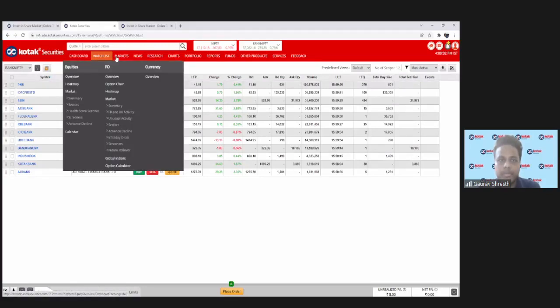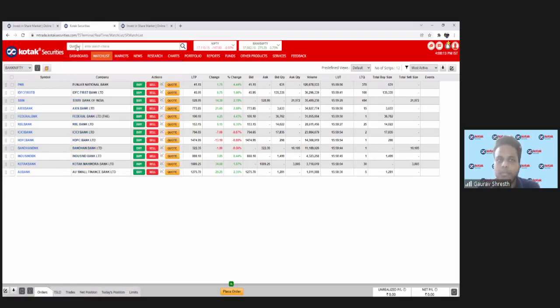Another important feature which we have introduced is the tools, which are available under markets or under news and so on, which normally used to take time to open up. Now you can open them directly from the top of the screen. You can see an option of tools and section at the top. You just have to click on tools and section and enter the particular tool that you want to open.